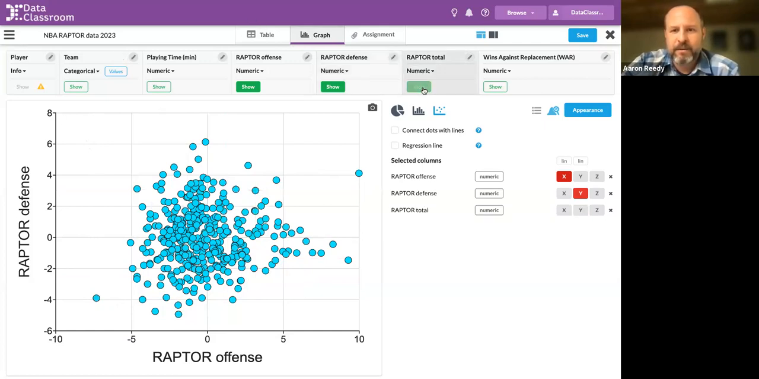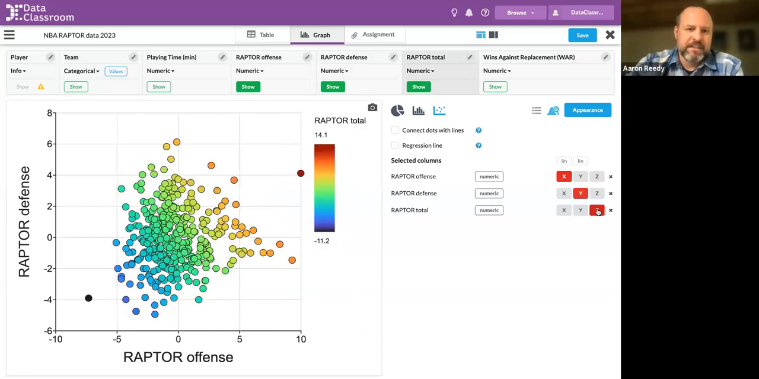I'm just going to overlay Raptor total. This is just the combination of their defensive and offensive variables, and I'm going to add this as Z to give this color code, so we can take a look at who are the strongest overall players. Those statistically the strongest are the ones that have that dark red. Who are the weakest? That's the dark blues and the black there.